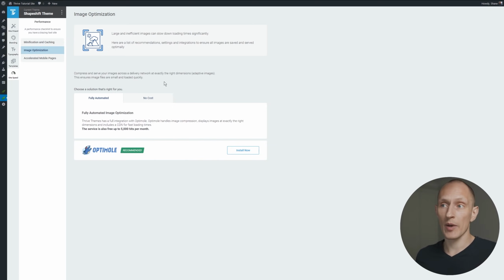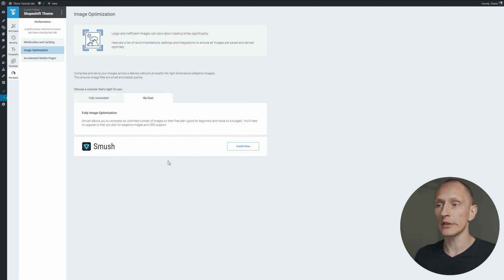Again, we have 2 recommended solutions. One is Optimal, which is an advanced image optimization plugin for WordPress, which we recommend. It has a free plan, but for a certain amount of visitors or a certain amount of usage, you will have to pay. And it's worth paying for this. It's a really good solution. If you want to keep your budget lower and not pay for a solution, we have Smush as the alternative. This is a free plugin that you can use completely for free. So that's the alternative. But I recommend that you activate one of these 2.